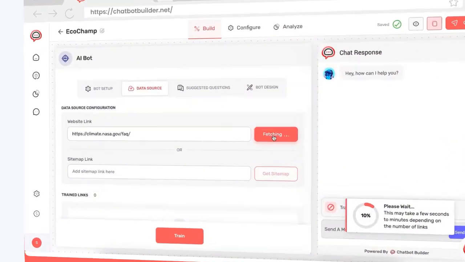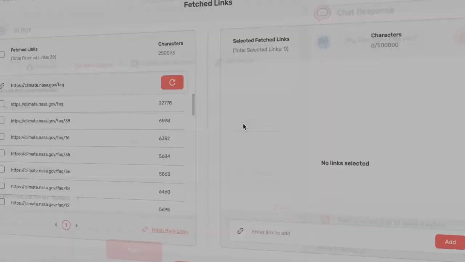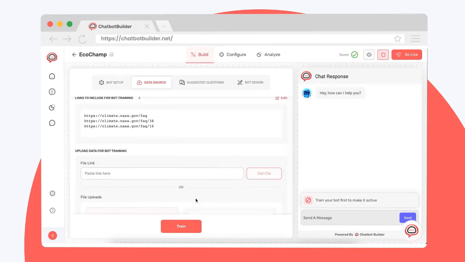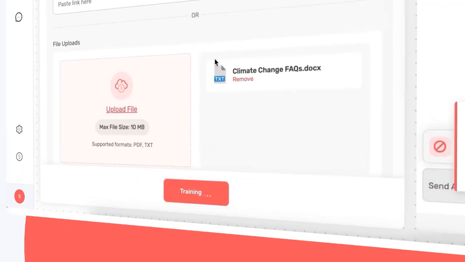AI bots can search through and learn from documents. To train your chatbot, add a link for the chatbot to crawl. Choose which links to use for training. That's good. Click on Train to begin the learning.